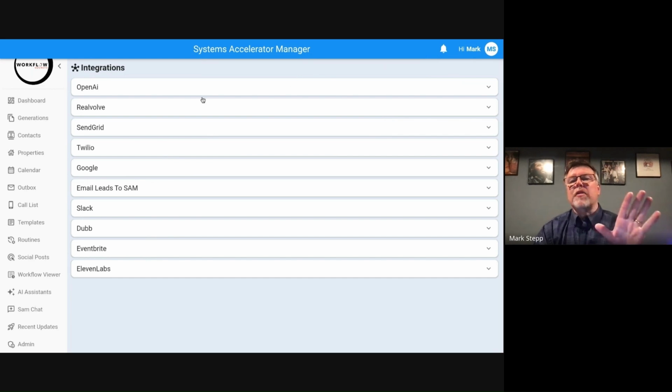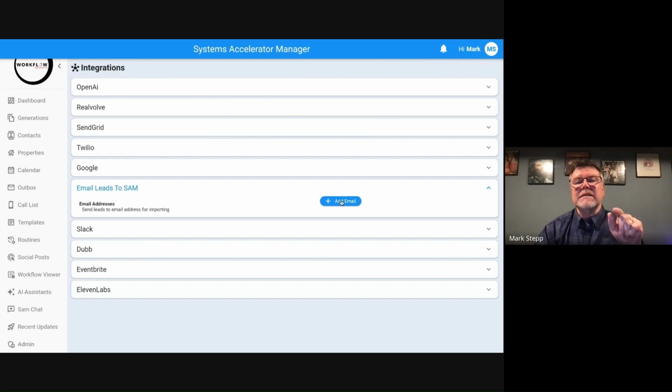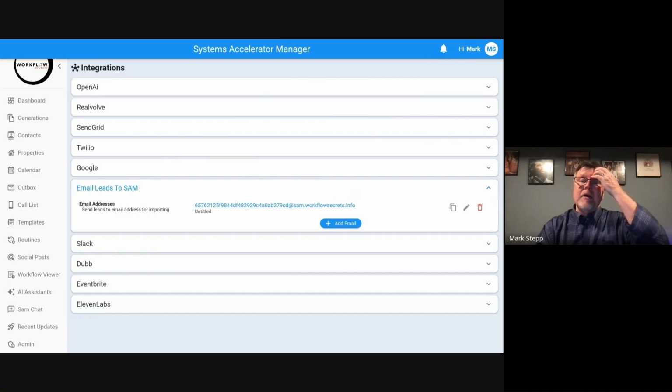With SAM, if you go into the settings and go into integrations, we have this section here called Email Leads to SAM. What this does is it allows you to create a new email address that you can forward your leads to, the emails you get that contain some lead information. So I can click on add email here.